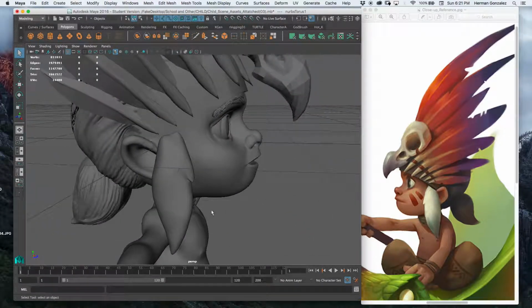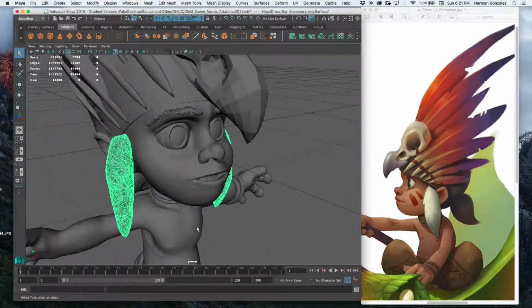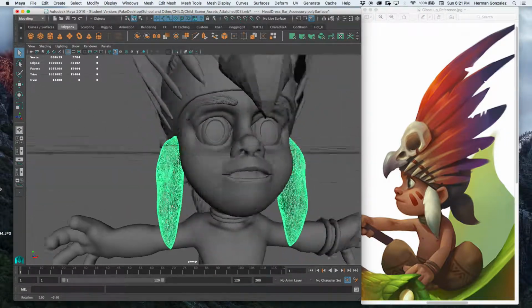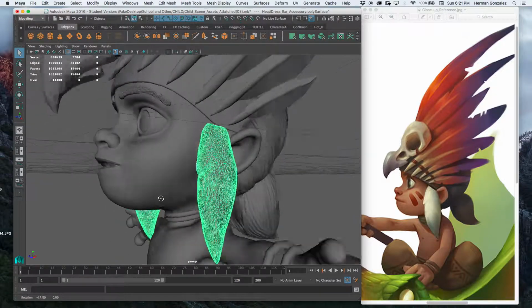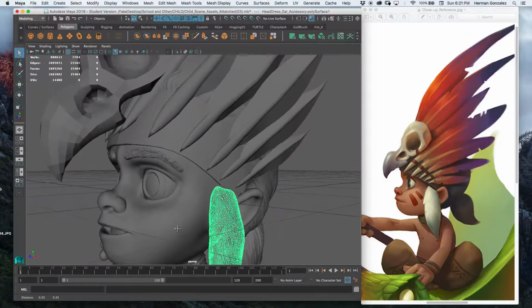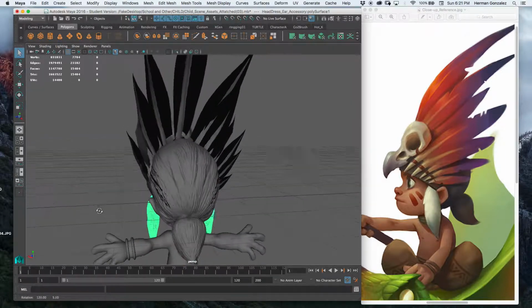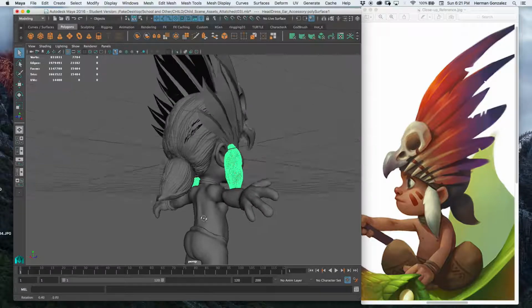But this I am also going to retopologize, put XGen fur on it to give it that nice fuzzy rabbit foot kind of feel that most Native American headdresses have available. See, I already mentioned the hair going on XGen.